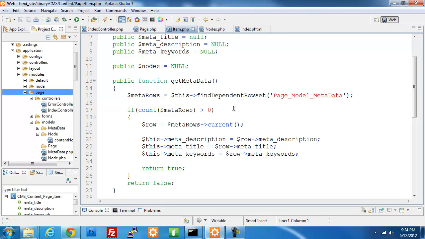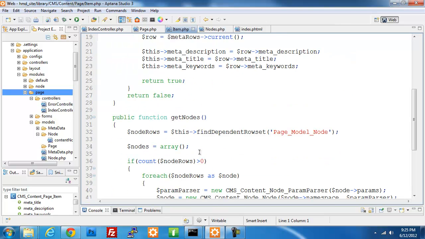Zen handles relational databases in a really unique way. So it knows, based on the mapping that you set up, it'll use that information and grab the information out of the dependent sets and pull it in. So meta rows, and that's going to have all your metadata, like your meta description, title, keywords, all that stuff. And then the nodes is really what I wanted to show you. The nodes piece is where all the magic happens.